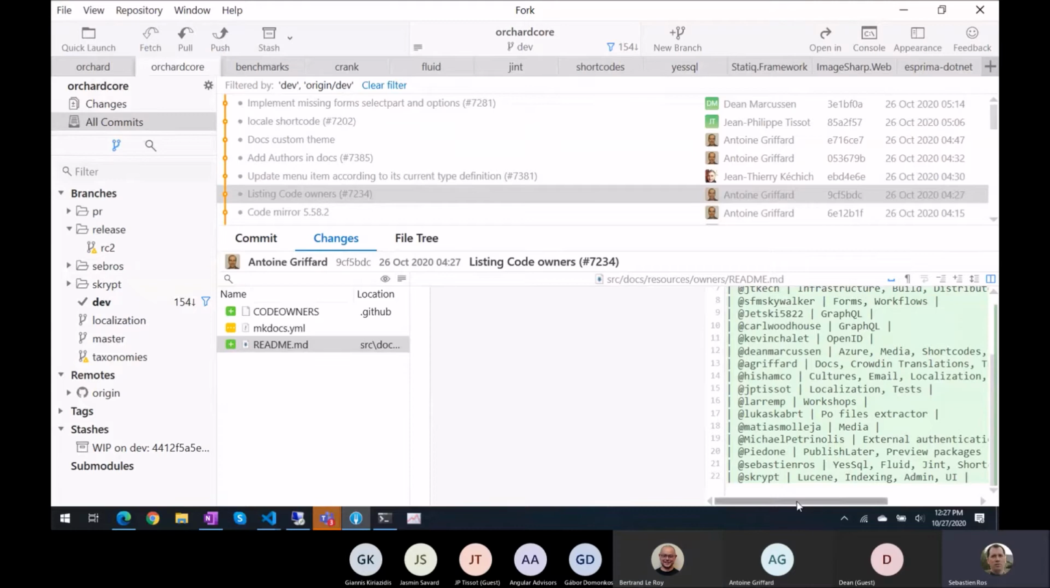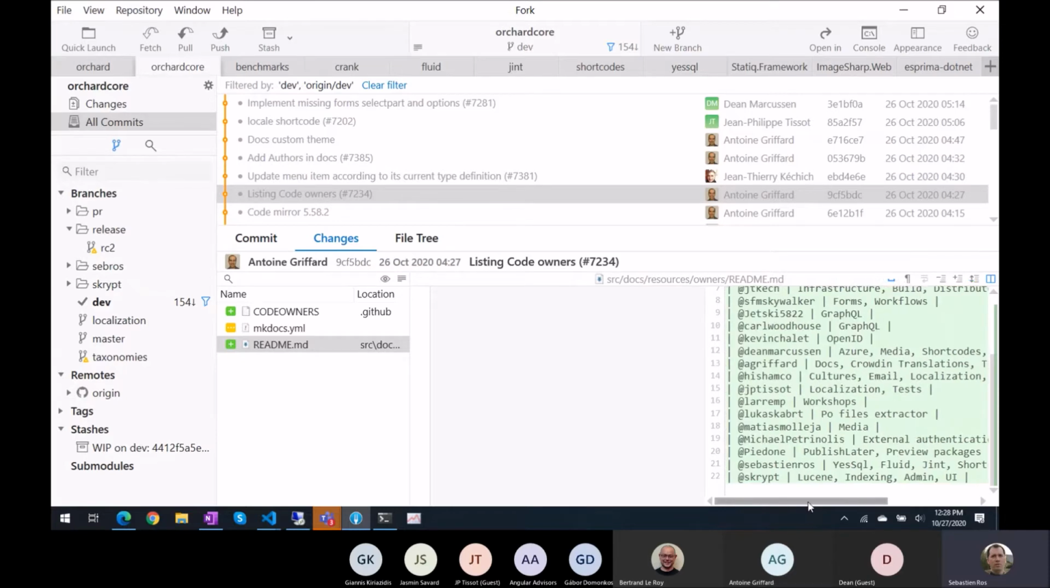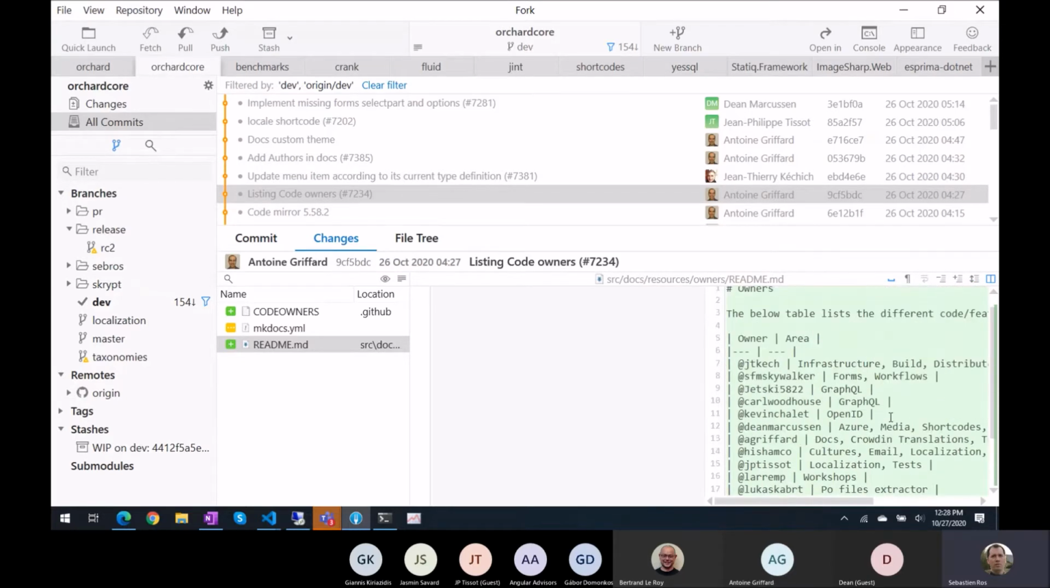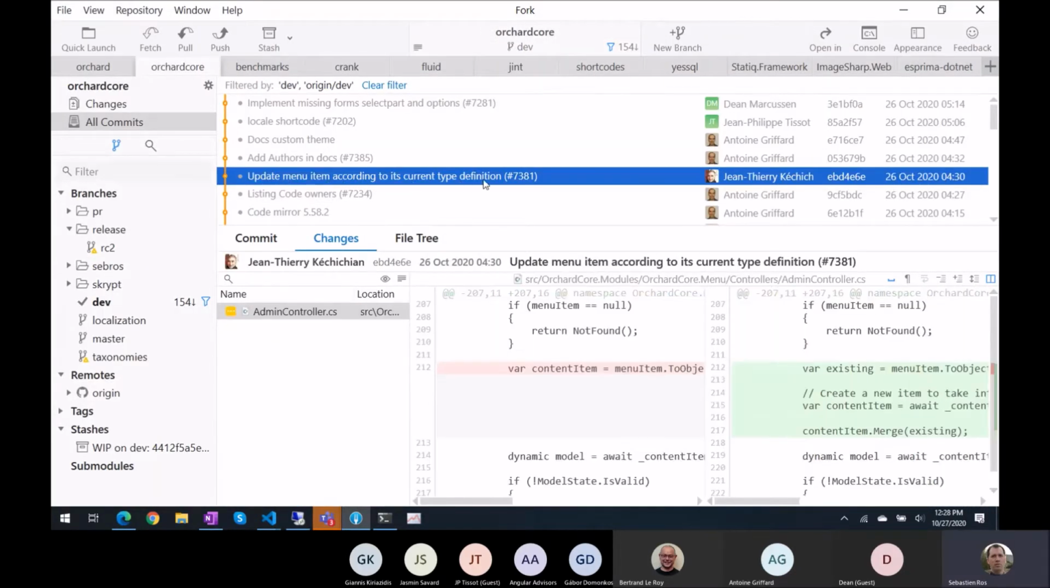But the best two features from Drupal, taxonomies and views, which were called projections in Orchard 1, we don't have in Orchard Core. But what do we have in Orchard Core for that? Custom templates? No, we don't. No, queries plus templates. We don't have anything special. Yep. Okay, good. Lucas part. Okay, great. Code owners. And I was saying this one, so we'll see later. I will come back there. Update menu item according to its current type definition.